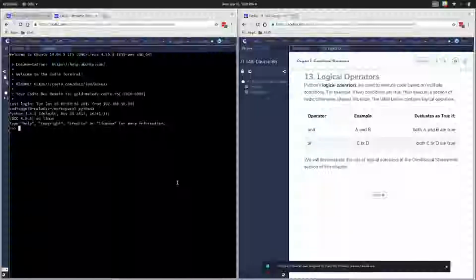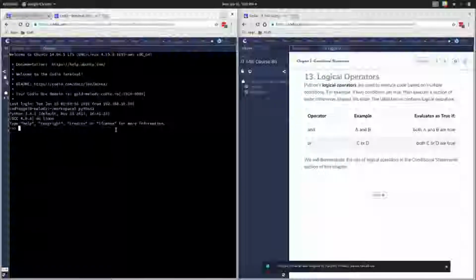The logical operators, and and or. Those will come up quite a bit throughout this course as we're dealing with conditionals and such. And is a way of comparing two values to see if they are both true. Or is a way of comparing two values to see if either one of them is true.